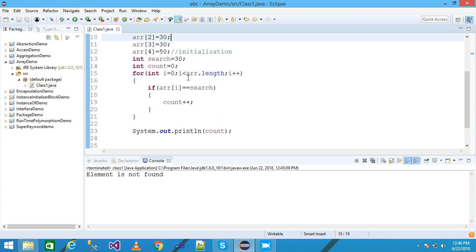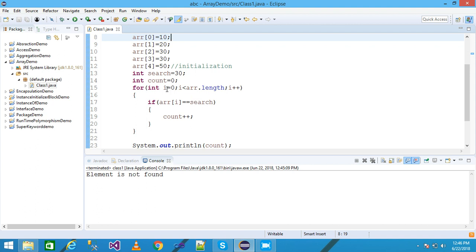Okay, first of all, the loop continues. The value of i is 0. The 0 index position contains the value 10, no match, so the control does not come inside the if body. Control comes here, increments the value of i, and checks. The value of i is 1, the value is 20, no match. Again the loop continues. The value of i is 2, and in this condition the second index position contains the value 30 and the value of search is also 30. So the condition is true, and the value of count is incremented by 1, so it becomes 1 after the increment.